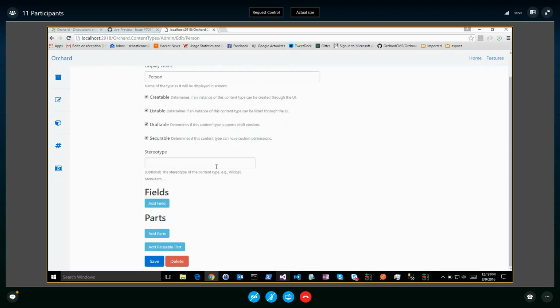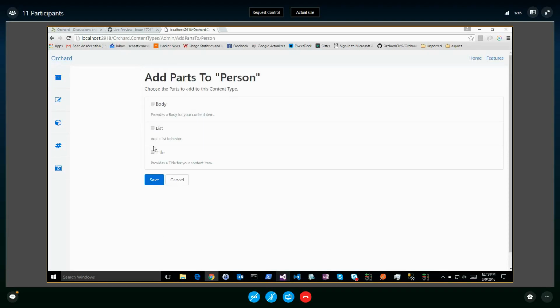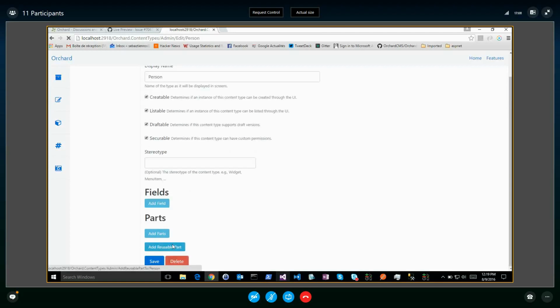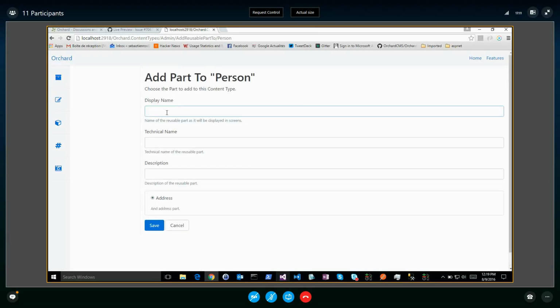Okay, but then I can add fields to a type, and I can add parts or reusable parts to a type. So if I say add parts, again, I can just select one and that's it. If I say add reusable part, now I can define a display name and a technical name. Yeah, that was what I was referring to. Cool. So here I will say I want to select address, okay, and I can say main address, technical name main address, description the main address. So what happens there?